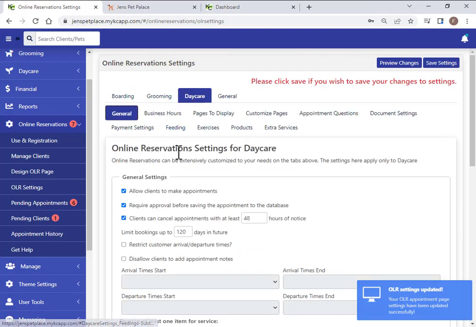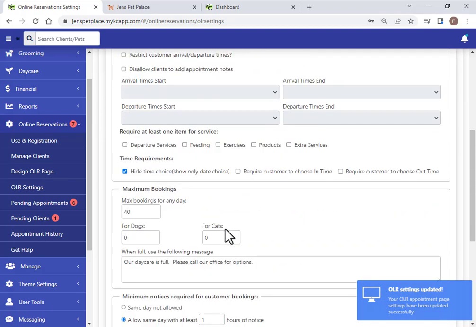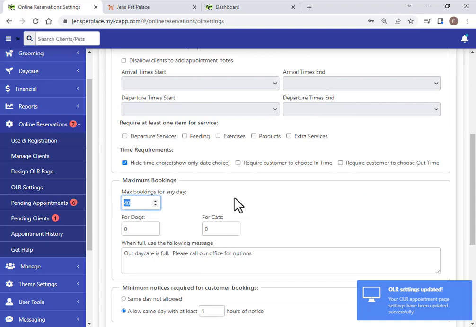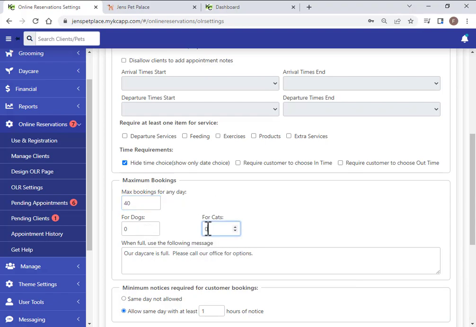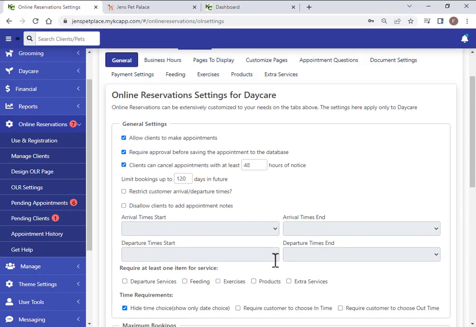Now for daycare, it's very similar to boarding. The only real difference is you have to tell it what your maximum number of dogs are. So you put your maximum number of dogs. If you also take cats for daycare, you have to be sure you put a total for each one. And then when the OLR system is requesting a daycare appointment, it's looking at your schedule to see if you already have 40 pets booked. If you do, it'll tell them that you're full. And then down here is where you can add any kind of message you want them to see.